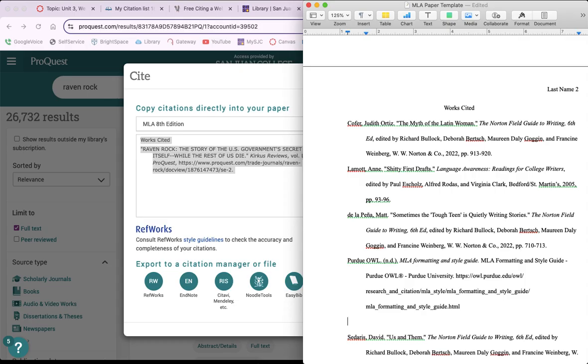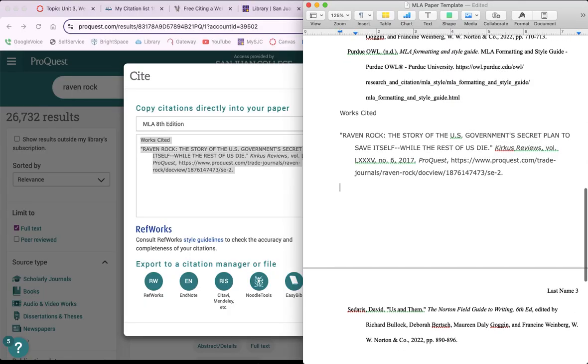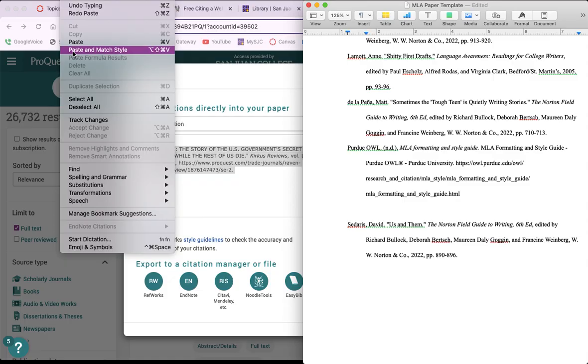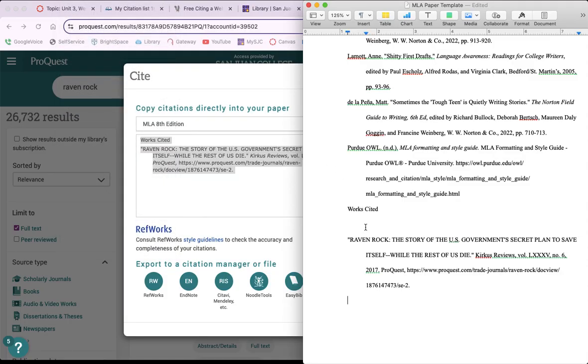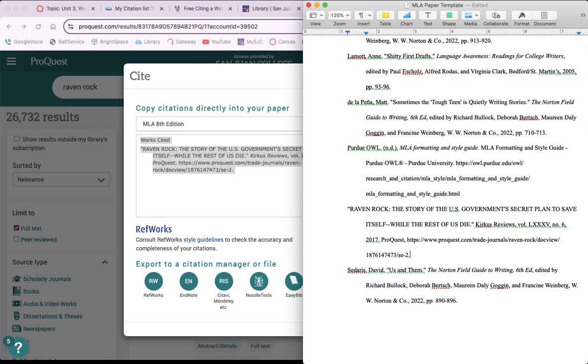Let's see what happens. I'm just going to do Control Paste. Oof, look what happened. It does not match what I did. So I'm going to Control Z my way out of there. I'm going to go to Edit, Paste, and Match Style. And it's going to give me a lot more of what I want. But do you notice that something is wrong? What makes this different than all the others?